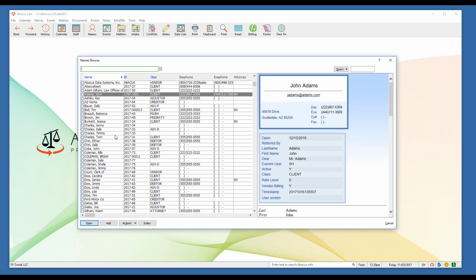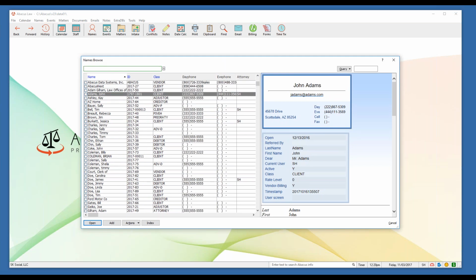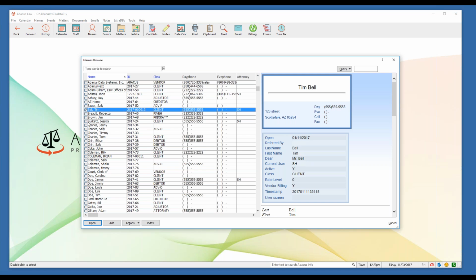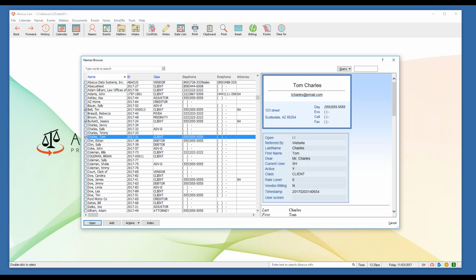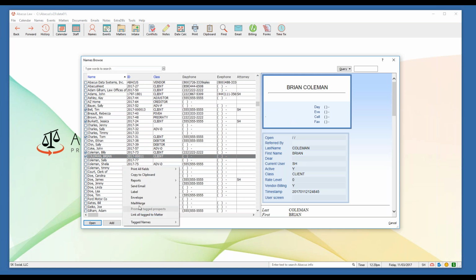So let's say I want to do a welcome to the firm letter or a non-rep letter for 5 different people. All I have to do is go into my names browse window, find those 5 different people, and just check their names off. You might have to do a little searching just to target them. Once you have those people selected, use the Actions button, where you'll see an option to mail merge.